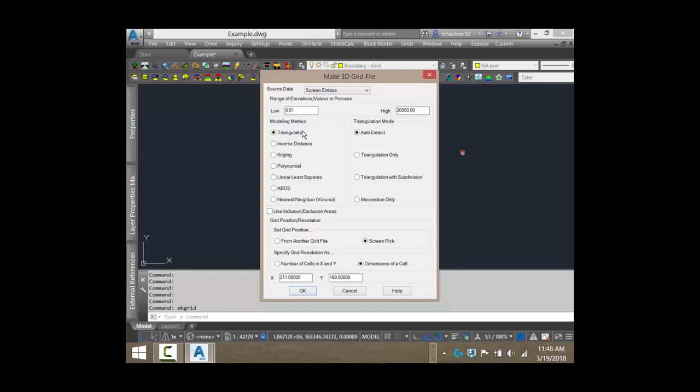Next, we have the modeling method. We're not going to get too in-depth with this right now. You're going to discuss that some more in your next lab. But we're going to use this triangulation modeling method. So anytime we have a data point, it's just going to straight line interpolate between data points. There's no smooth transitions between values. It's just exactly what's there.